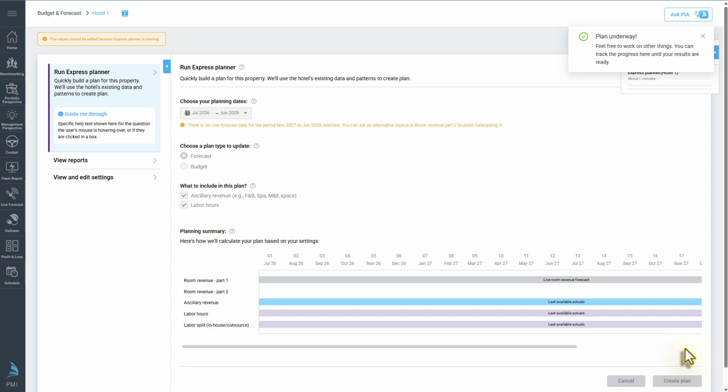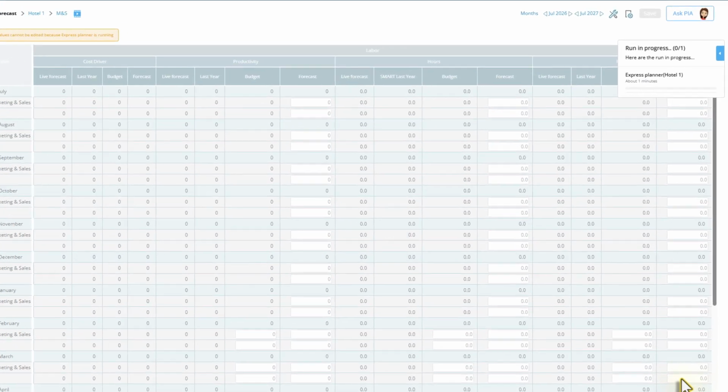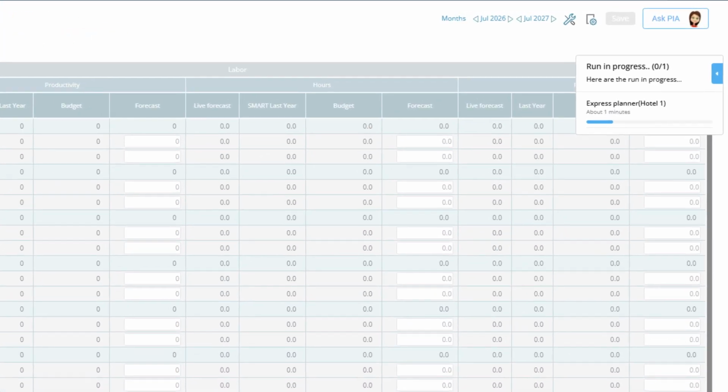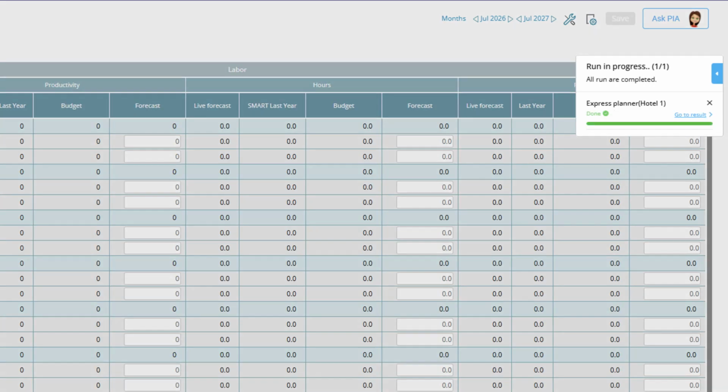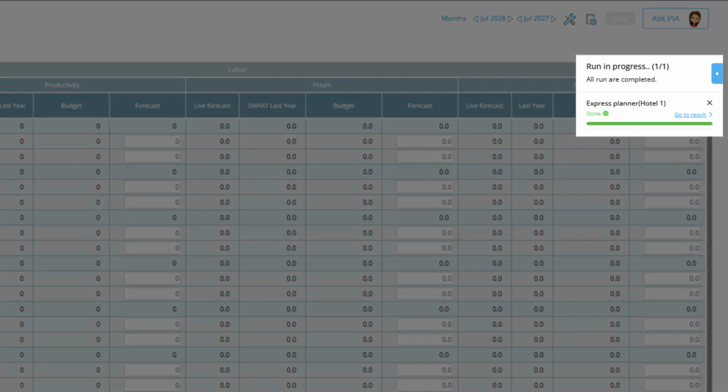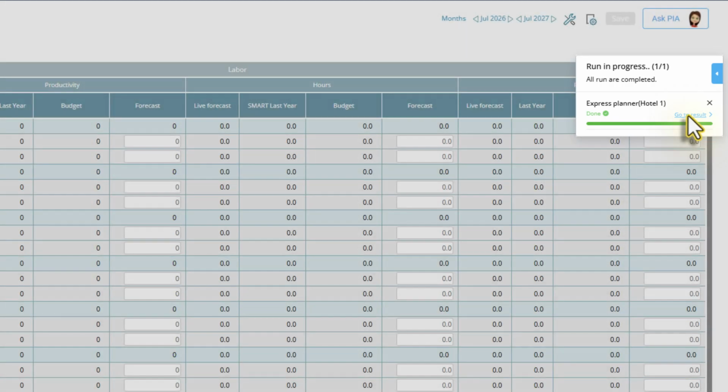Express Planner will now calculate the forecast based on your selected settings and available property data. Depending on the size of your property and planning period, this may take a few moments. When the process is complete, you'll see a confirmation message indicating that the forecast has been successfully generated. To review the generated results, click Go to Result.